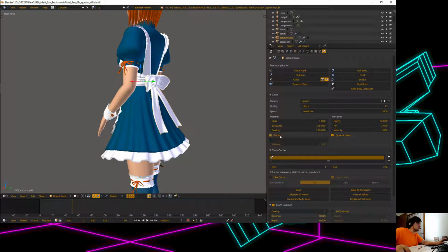Dynamic mesh. Just pin it by those. Just do 30 frames here real quick. So we'll go 60 to 90.